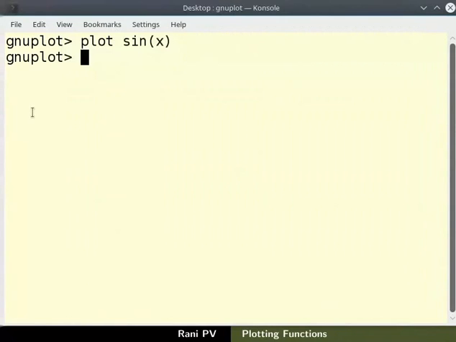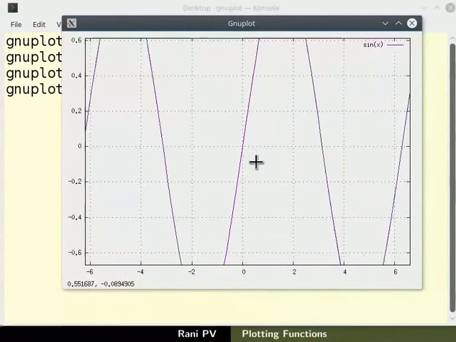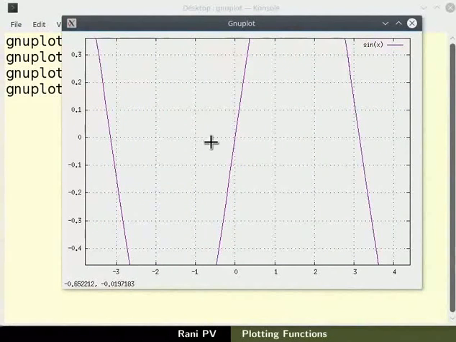Come back to the terminal and type the command set space grid. Then type replot to see the grid in the graph. Hold down the Ctrl key and move the mouse scroll wheel to zoom in and zoom out. Observe that sin x is 0 when x is 0.